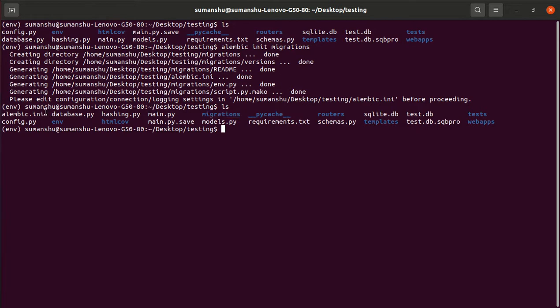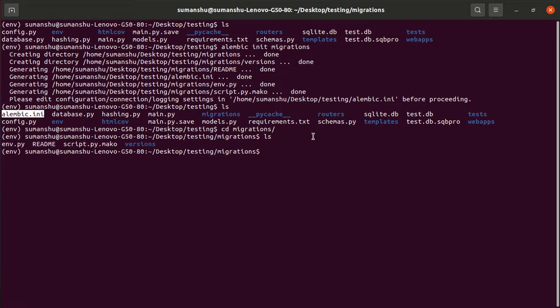Along with that, it created this alembic.ini file. So in the outer directory, it created these two things: the alembic.ini file and the migrations folder. If I go to the migrations folder and do ls, under the migrations folder it creates many other things: the versions folder, the script.py.mako file, and so on. Mako is like one more extension, like .py is for Python; mako is also a Python templating module. Then there is the README, a normal readme, and the env.py file, a normal py file. So it created all that.